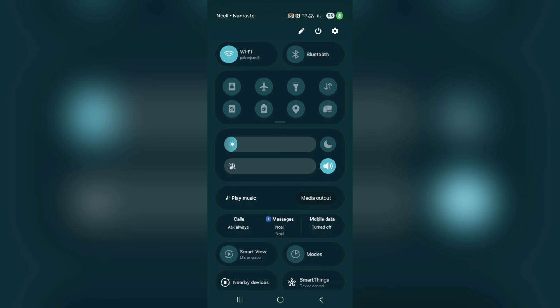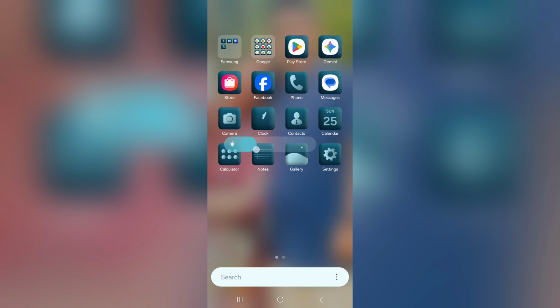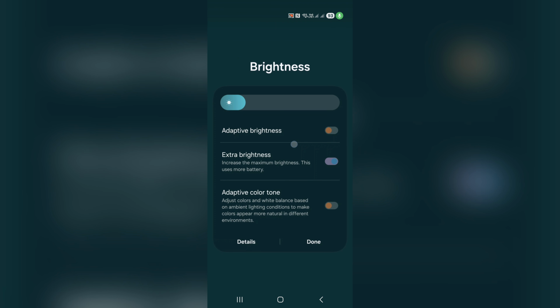First, reduce screen brightness and enable auto brightness. Use a screensaver or a wallpaper that changes frequently to prevent burn-in.